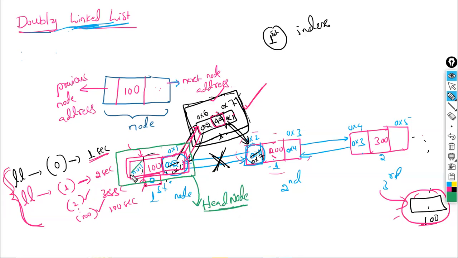What will the head node's left part contain? No value, because there is no previous node to have the address. That's why it contains null. What will the last node contain? It will contain the previous node address. But what about the last part? Since this is the last node, there is no next node to have the address here. That's why null. This is called the end node or tail node. So this is about the doubly linked list, which internally supports linked list.